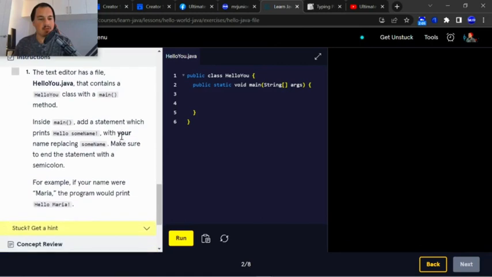So instructions number 1, the text editor has a file, HelloYou.java, that contains a HelloYou class with a main method. Inside main, add a statement which prints Hello, some name, with your name replacing some name. Make sure to end the statement with a semicolon. For example, if your name were Maria, the program would print Hello Maria.